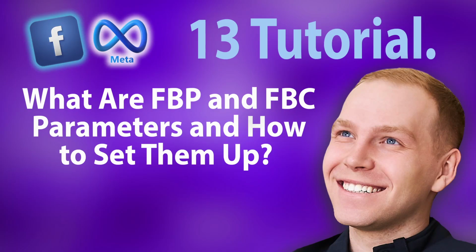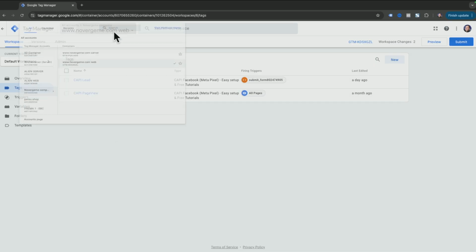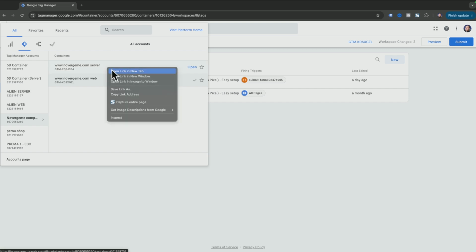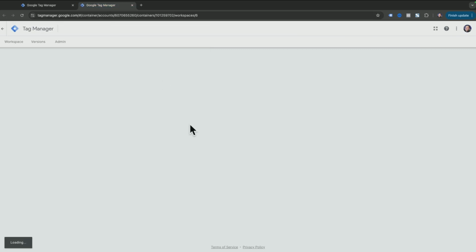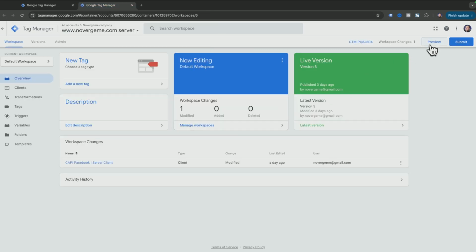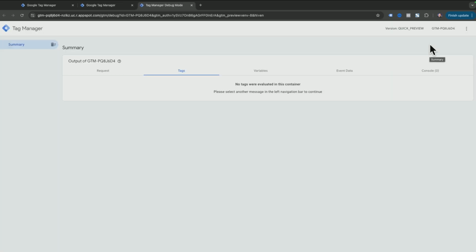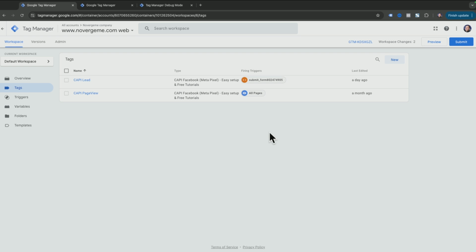What are FBP and FBC parameters and how to set them up? To see how the FBP and FBC parameters are sent to Facebook via the API conversions, let's run the server container in preview mode and then the browser container in preview mode. We will perform testing as I showed you in previous videos.